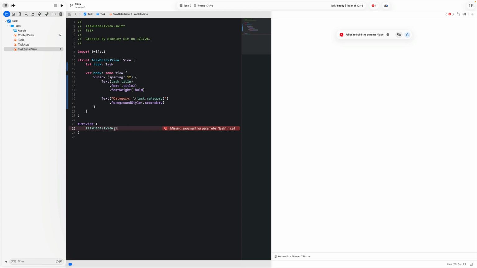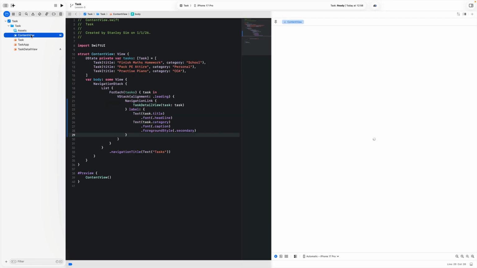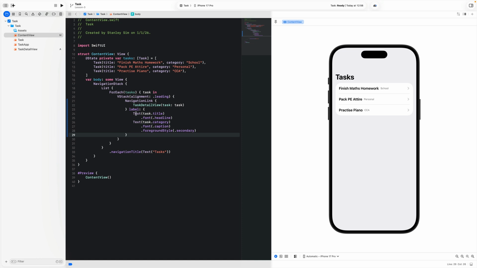The reason is that when you want to create a task detail view, you need to provide sample data for the task detail view to be created. So what I will do is remove it from here, and then just use the content view to view my task detail view. My VStack should be below, right? So I need to do a bit of rearrangement. I'll remove this.